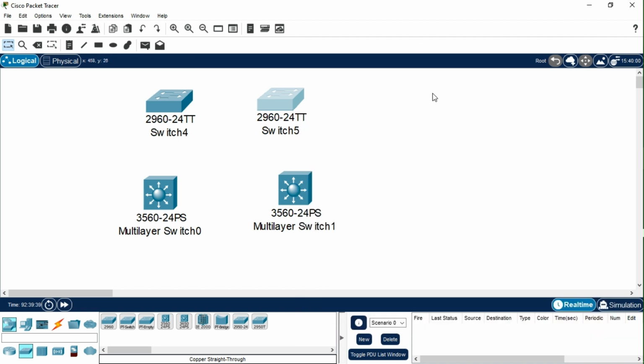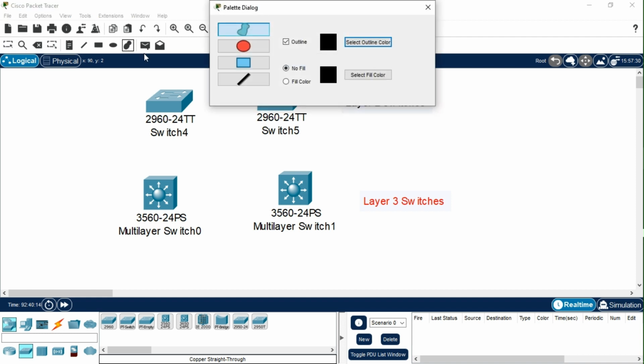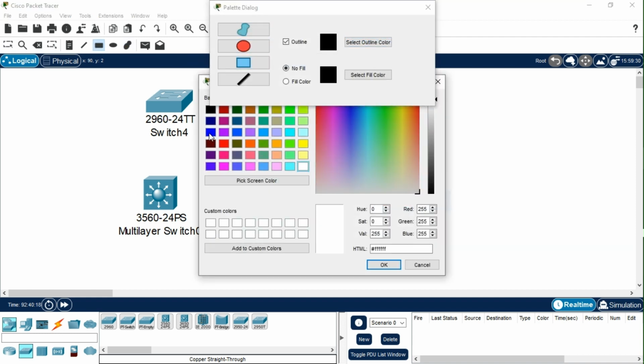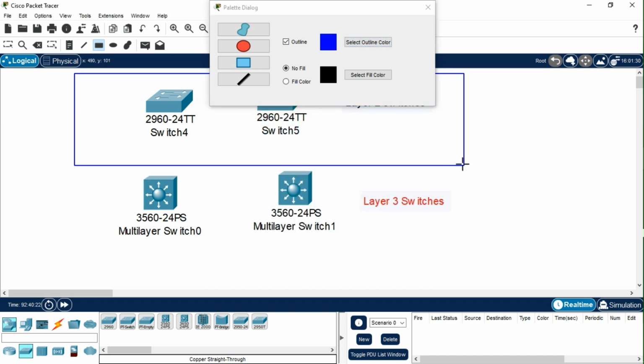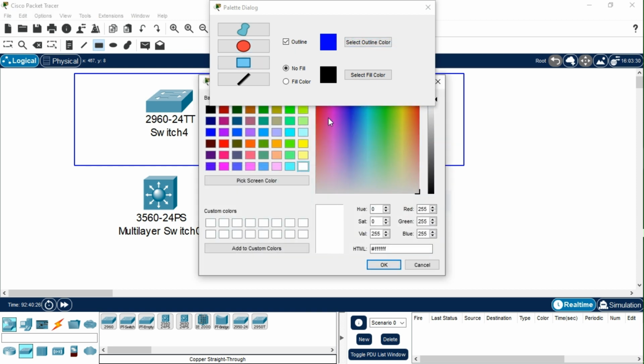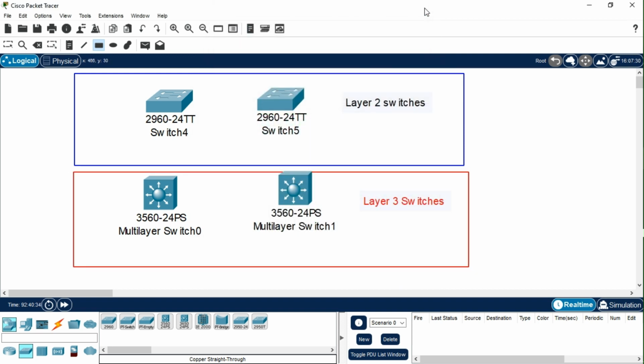When we reference Layer 2 and Layer 3, they're referring to the OSI model. Let me get some text here. Layer 2 switches, and this right here is Layer 3 switches. Let's see if we can make it a little prettier. Let's go to outline and go with blue. Perfect. Now let's change the color again and go with red. There we go, that looks a little better.